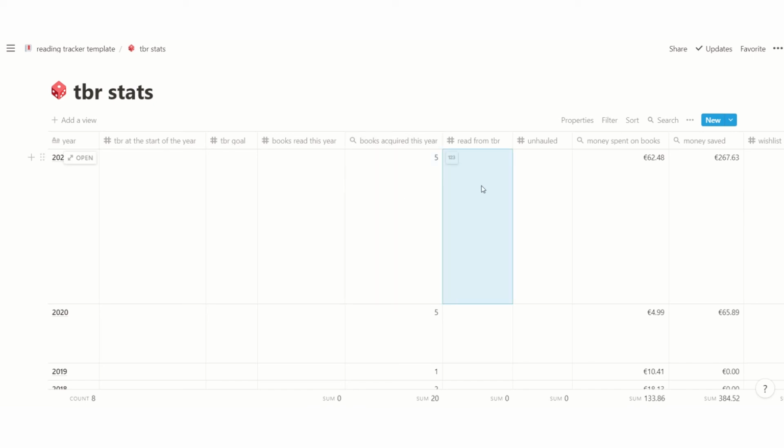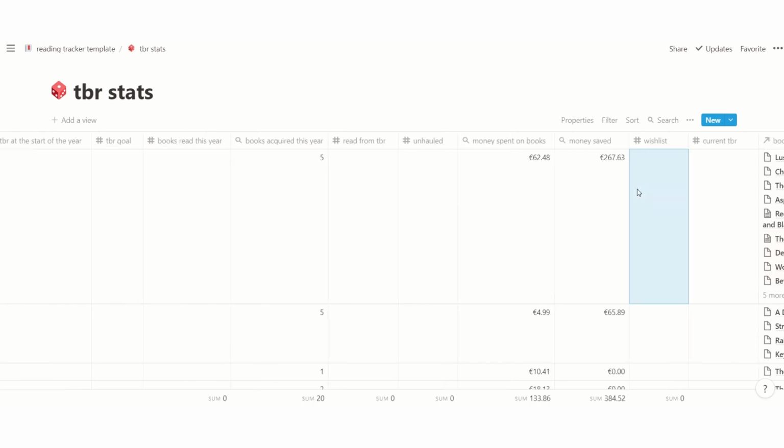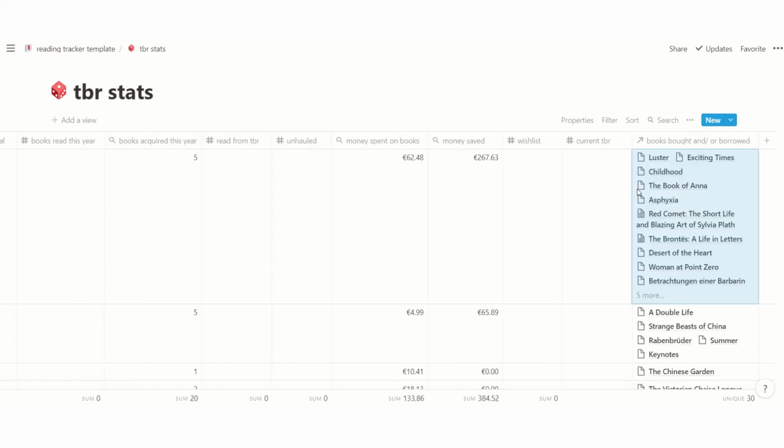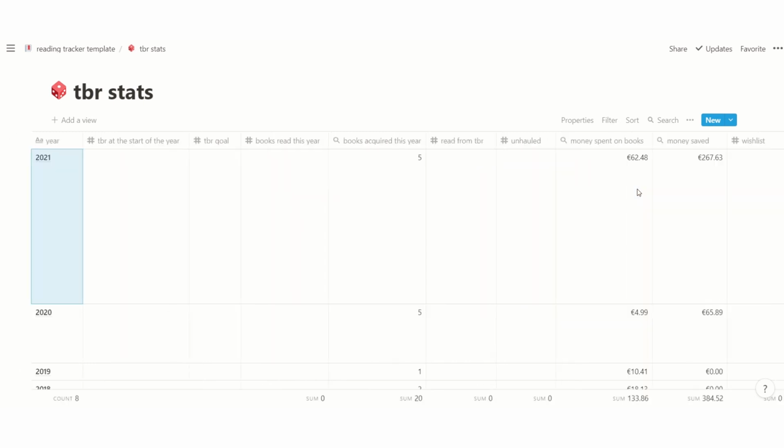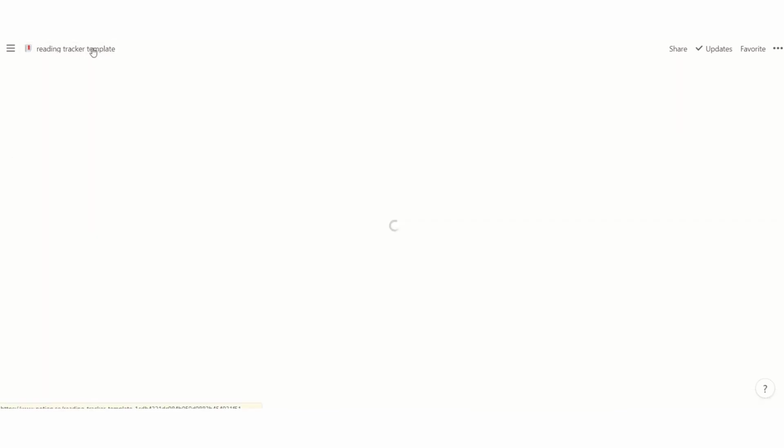Here you have to put the number of books you read from your TBR. For instance, if you've read books from the library, they are not counted here, only the books you read from your TBR. The books you unhauled, the money you spent on books, this information will also be automatically here, as well as the money you saved. You can add the number of books you added to your wish list and your current TBR. And then here you have all the books you bought or borrowed in a given year. So this is more or less how you control your TBR.